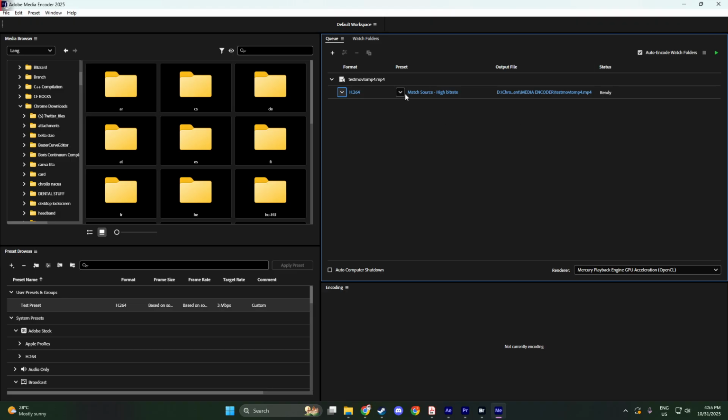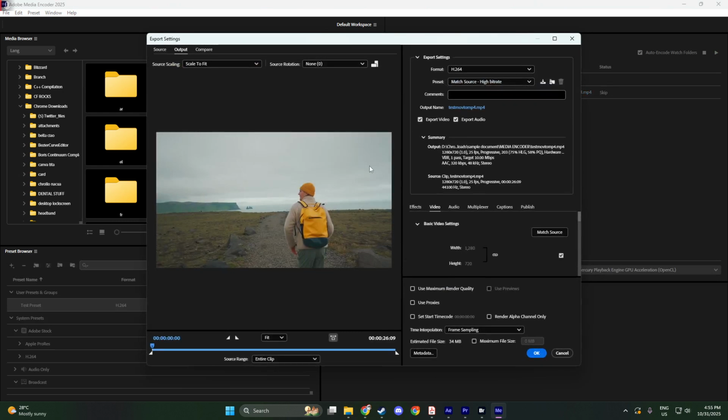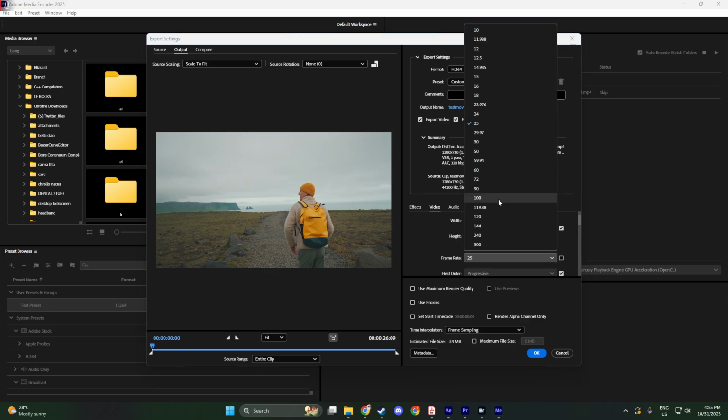Your next step is to locate the frame rate drop-down menu under the Basic Video Settings section. Clicking on the drop-down will present you with several options. You can choose from a range of frame rates, such as 24 frames per second, 30 frames per second, or even 60 frames per second. Select the frame rate that best suits your need.